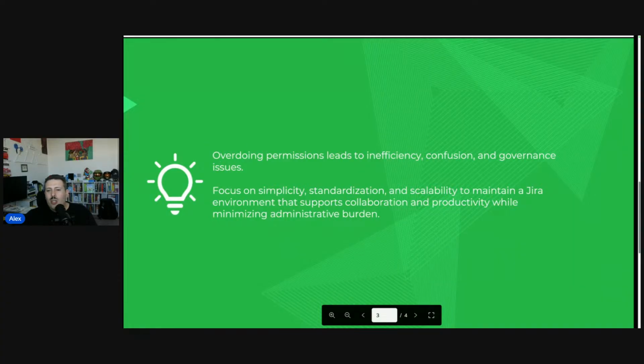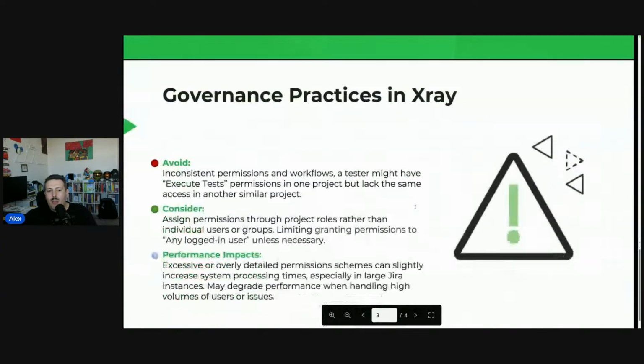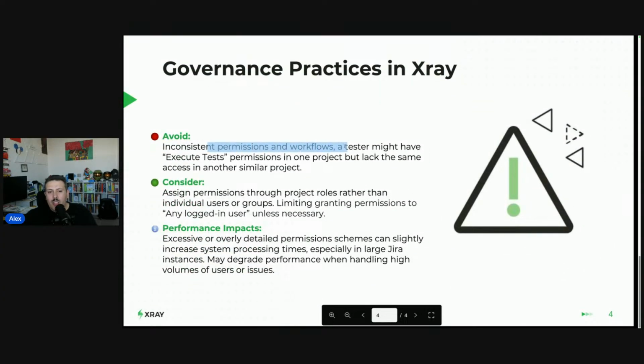Overdoing permissions leads to inefficiency, confusion, and governance issues. Focus on simplicity, standardization, and scalability to maintain a Jira environment that supports collaboration and productivity while minimizing administrative burden. So avoid inconsistent permissions and workflows. A tester might have execute test permissions in one project but lack the same access in another or similar project. Consider assigning permissions through project roles rather than individual users or groups, limiting granting permissions to any logged in user unless necessary. This is on by default, folks, so you might want to turn this one off. This one right here gets a lot of people in a lot of trouble. So you might want to be very careful with this one.